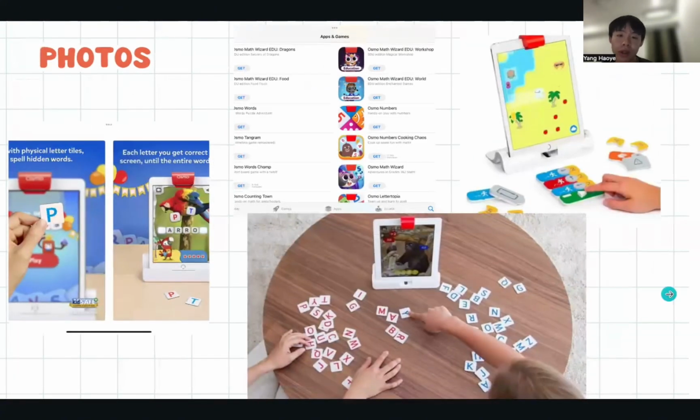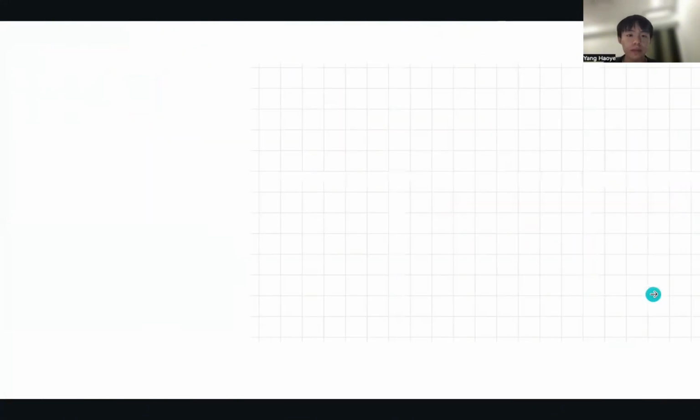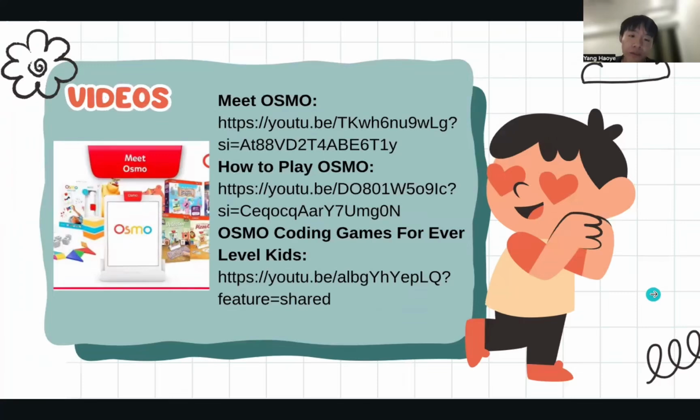And here are some photos of the Osmo. Also, there are so many apps and games that can be used with Osmo. It's really easy and accessible in the App Store. And here are some videos about how to play Osmo and some introductions to the Osmo games.